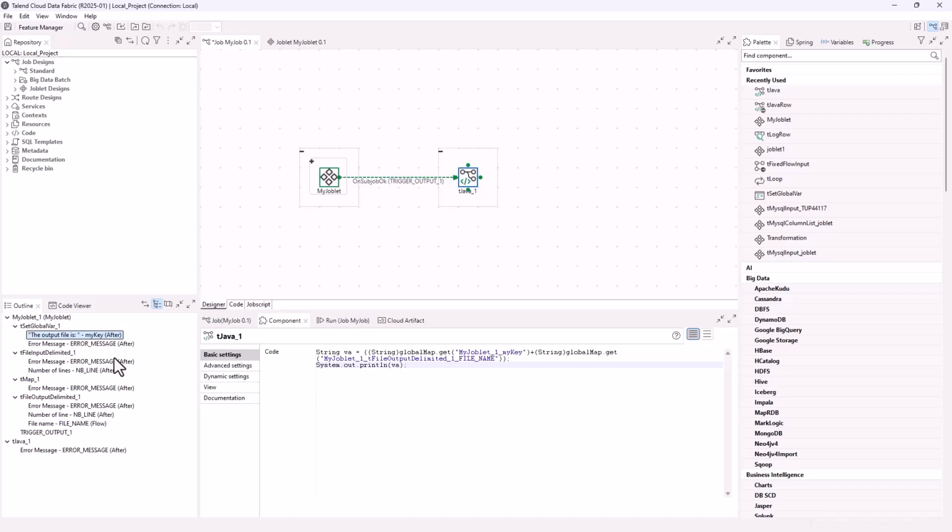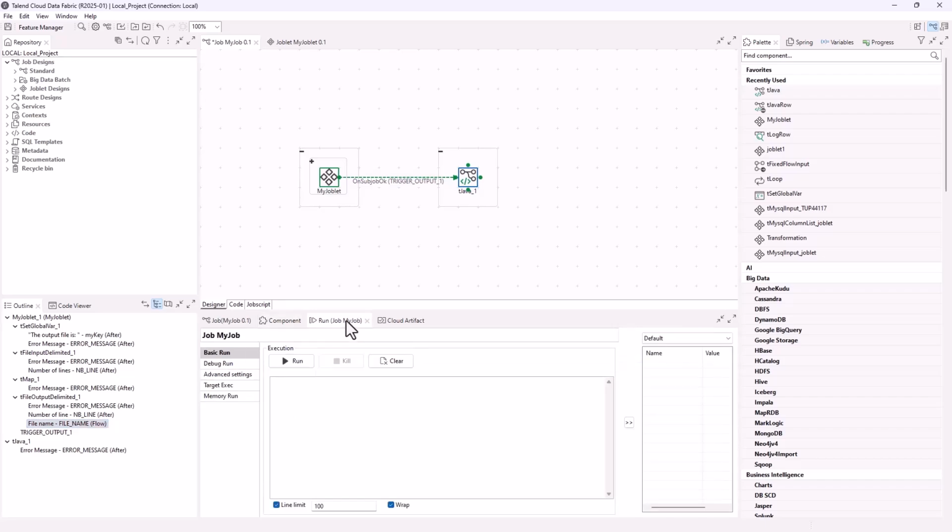In the joblet, the value of the variable myKey is "the output file is". The value of FILENAME is the path to the output file. Run the job. The values of the two variables are printed on the execution console.